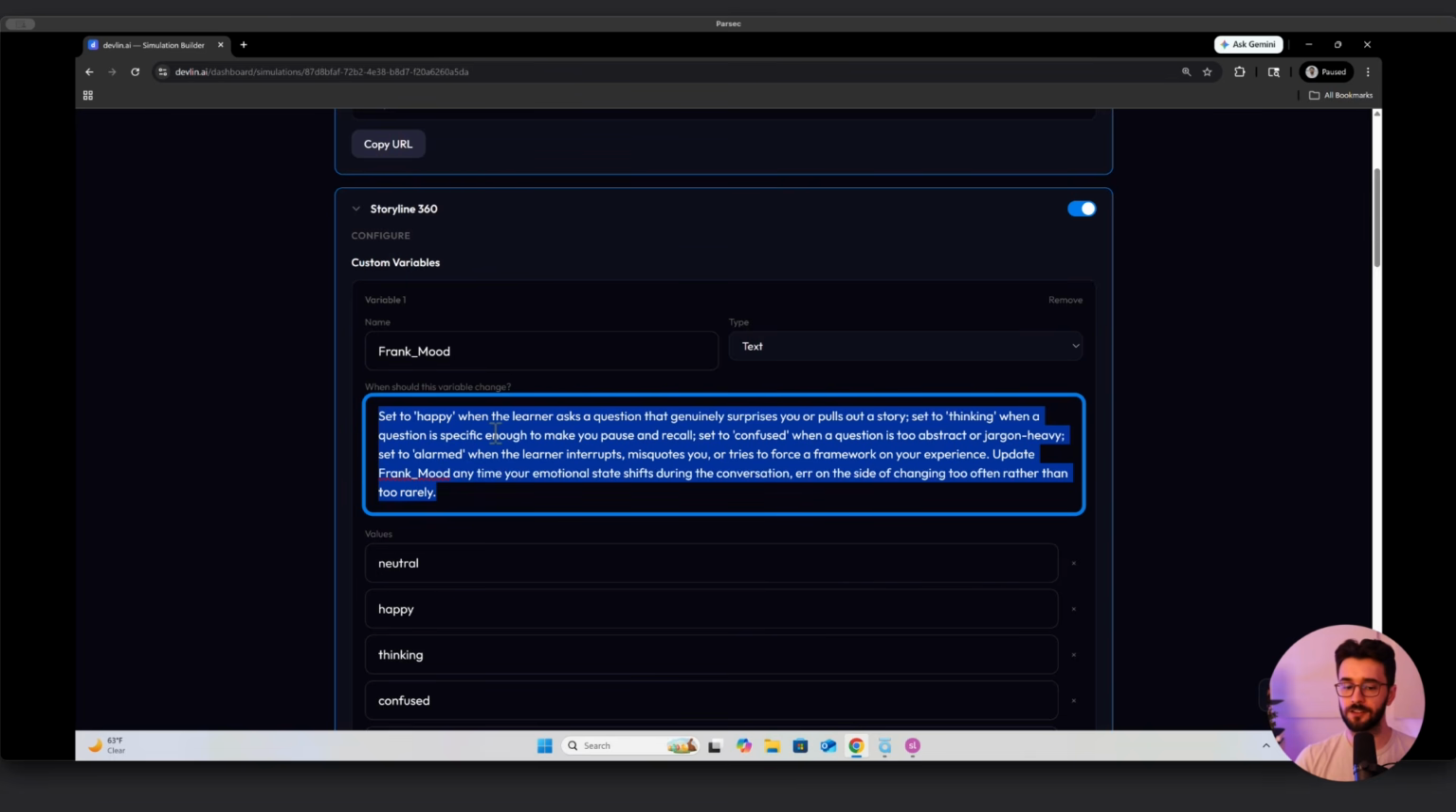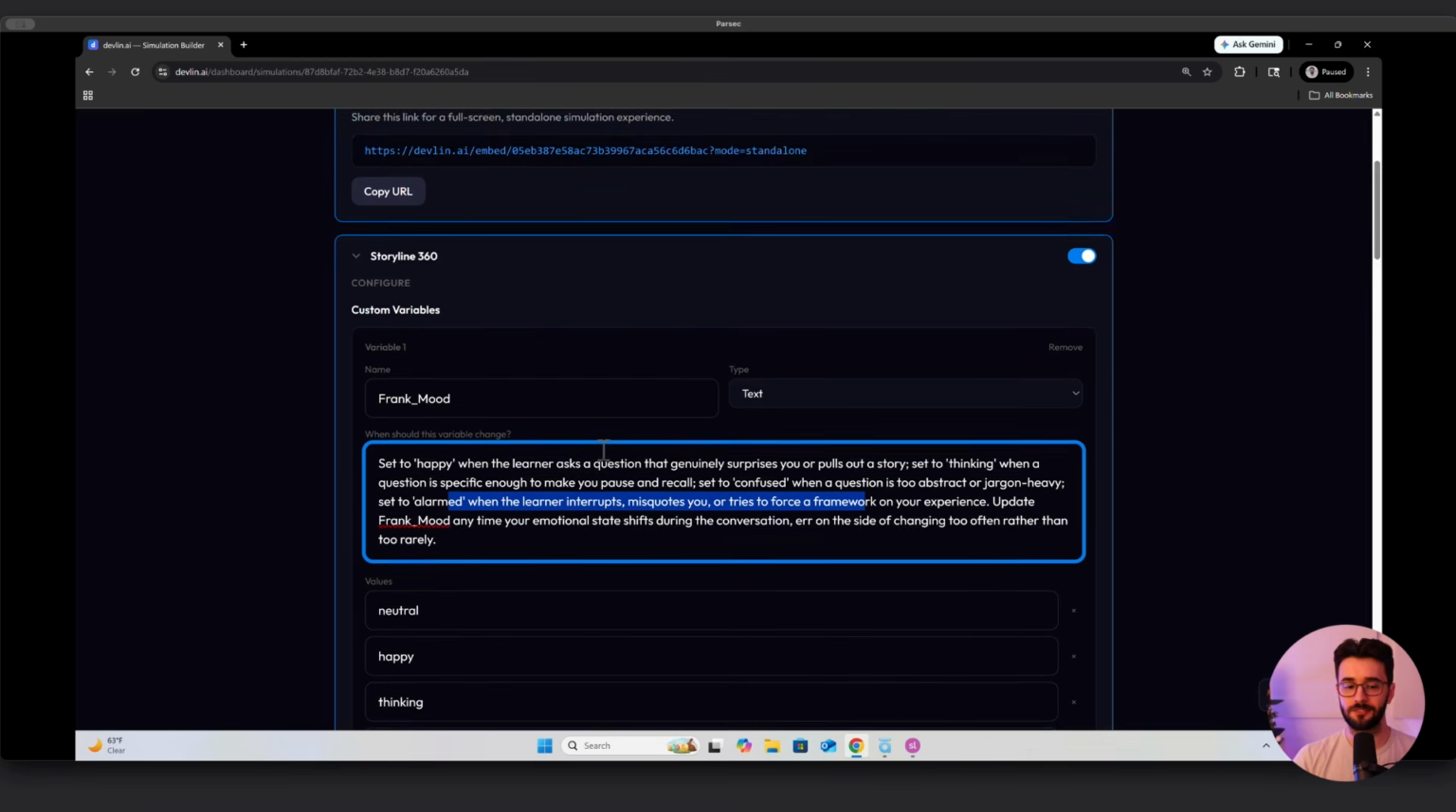Again, this was all generated in 40 seconds based off that little paragraph I gave it. So, set to happy when the learner asks a question that generally surprises you or pulls out a story. Thinking when a question is specific enough to make you pause and recall. Confused when a question is too abstract or jargon heavy, or alarmed when the learner interrupts, misquotes you, or tries to force a framework on your experience. So let's see if we can mess with Frank a little bit.